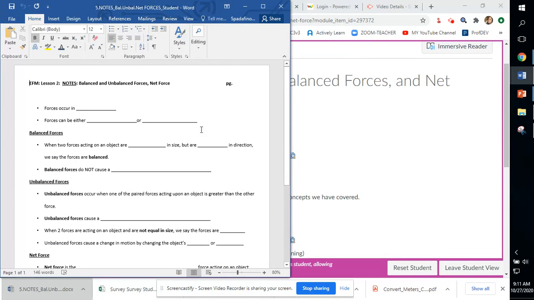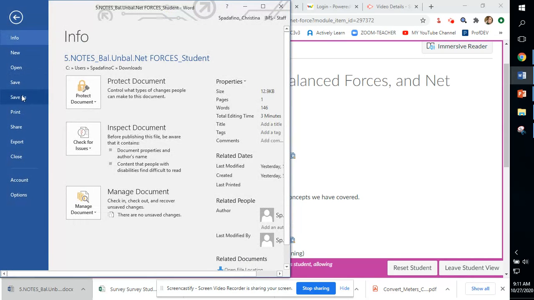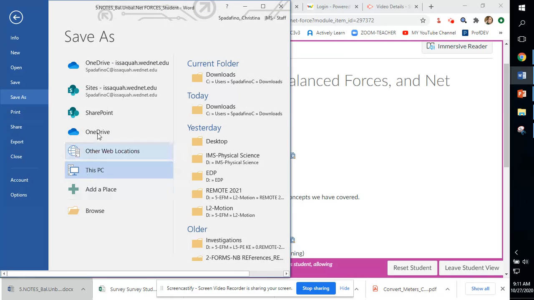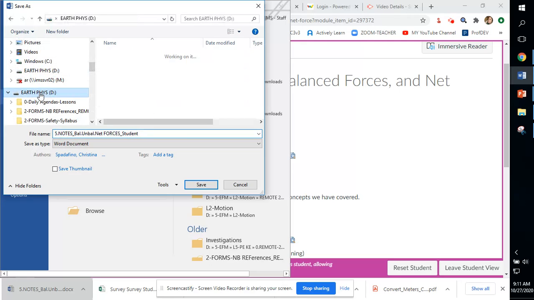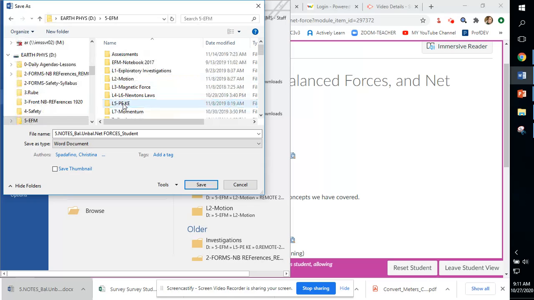Sorry, I have a million things open. Here's your fill in the blank notes. And now this is mine, so obviously you're going to need to enable editing. And again, as a first thing I would do after you enable editing, I would go to File and Save As. Wherever, I don't know where you're saving your notes. For me, I have an external thumb drive that I use, as well as I use OneNote.